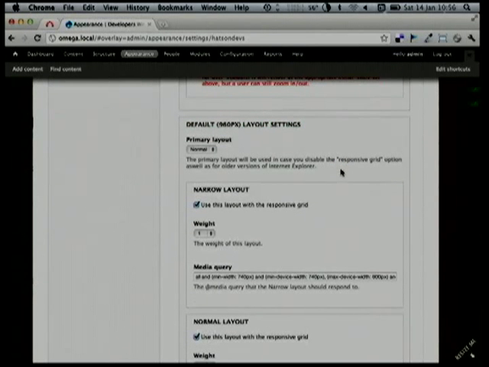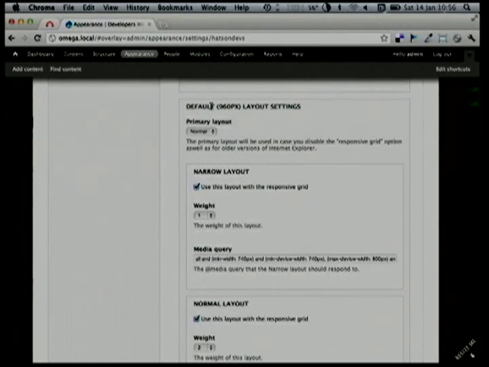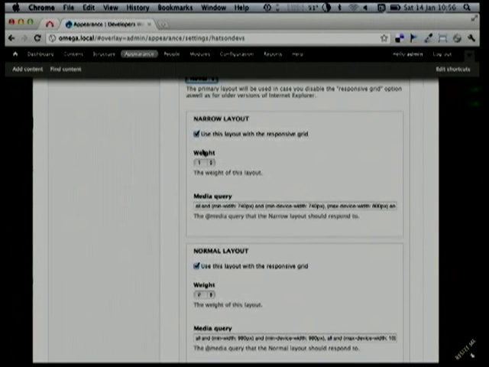But going down, we've got here the actual layout settings. So we can set a primary layout, and this kicks in for older browsers like IE, which don't have support for media queries. And then we've just got all the layouts underneath here with the exact CSS media query that's being used. So you can alter this to suit your needs. But the queries that are here have been really well thought out. So as a base, you're not really going to need to change these.